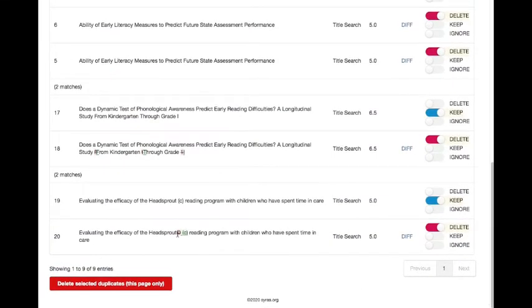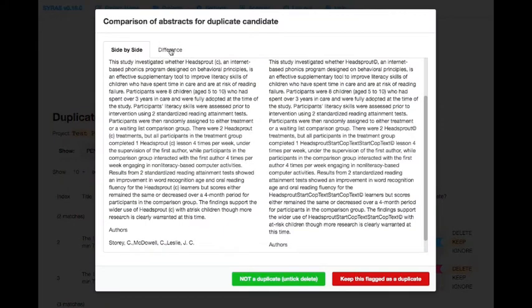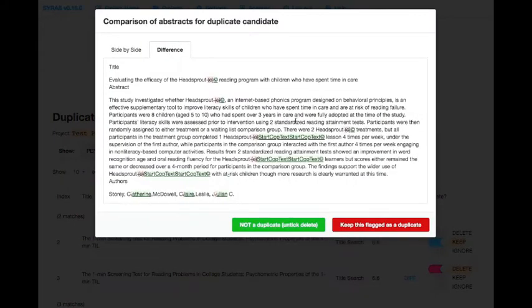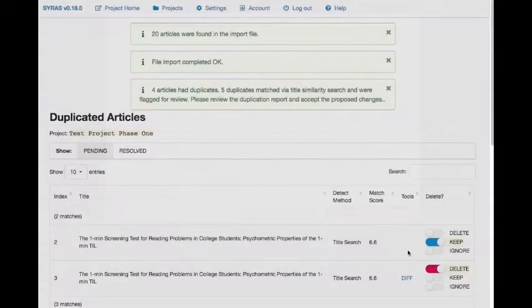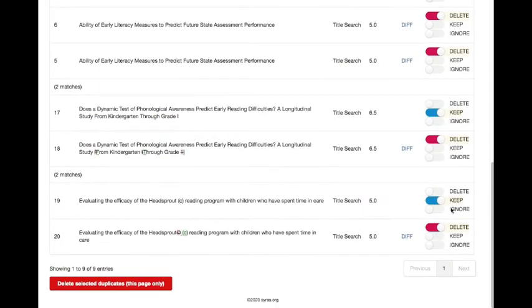And this is another one. This is an encoding issue. A copyright symbol has been encoded in two different ways, but it's basically the same article. So that, again, is a duplicate, and so you can delete the second one. So no changes were made there. The system had guessed correctly.